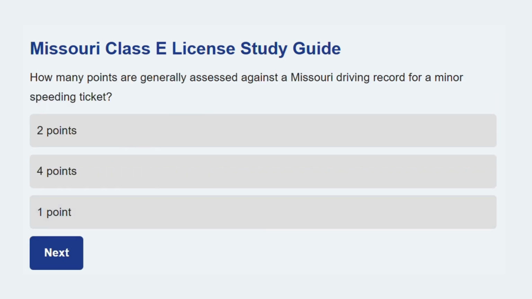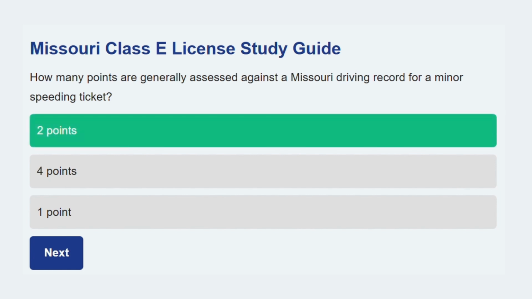Next up, how many points are generally assessed against a Missouri driving record for a minor speeding ticket? 2 points. Points are assessed for moving violations and contribute toward license suspension.